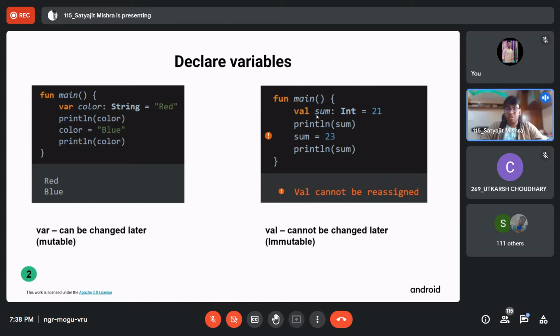As we advance in this programming, Kotlin has, as I told you, a functional type system, so it won't even require us to enter a type explicitly. We can directly do val sum equals to 21, and it will automatically understand that this value is an integer type. If we put something in double quotes, it will automatically understand that it is of type string. We will get to that later, but this is the basic definition of how you declare a variable.